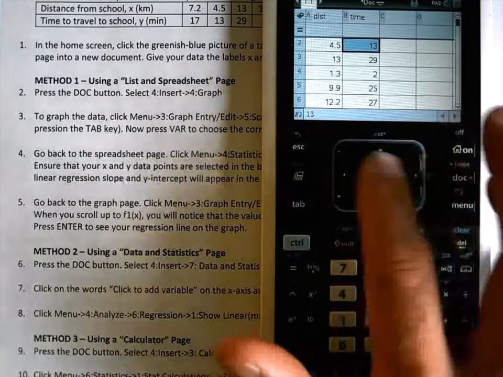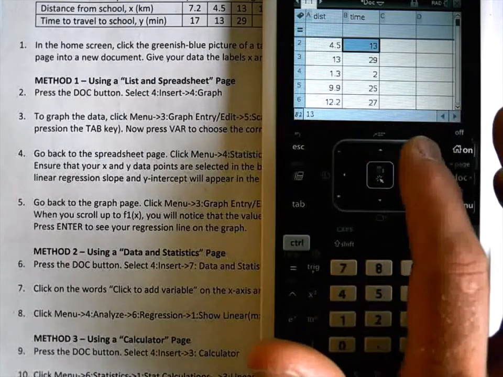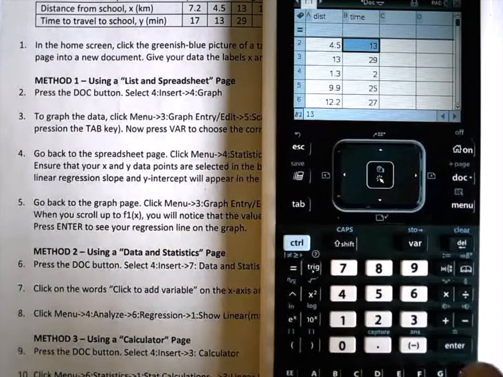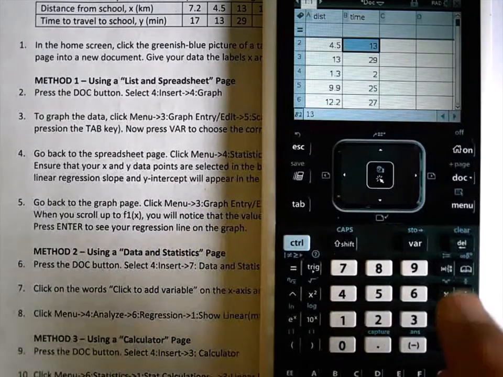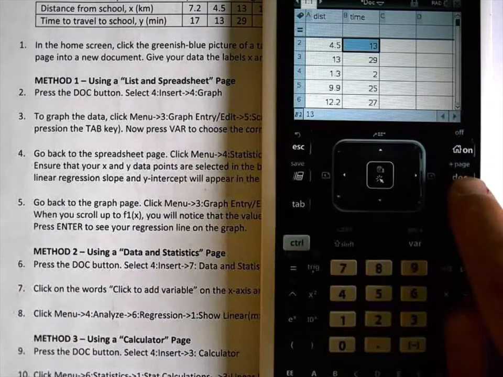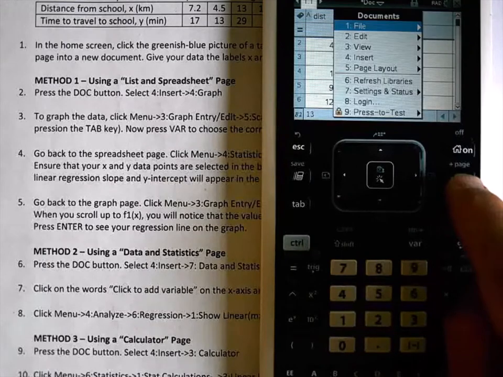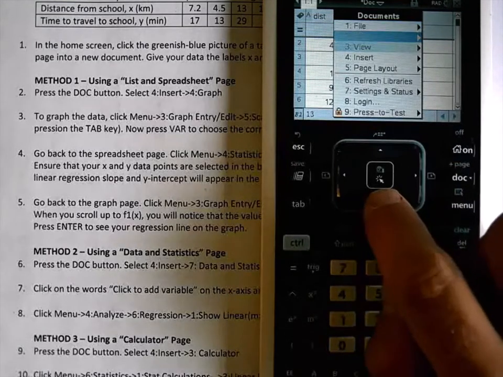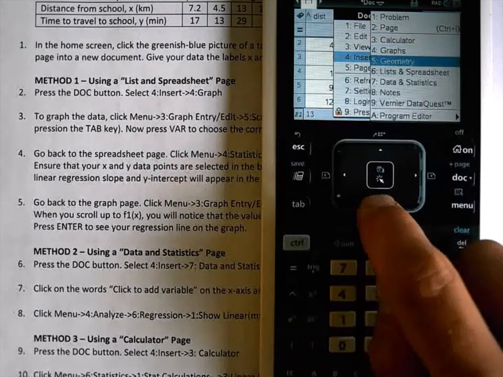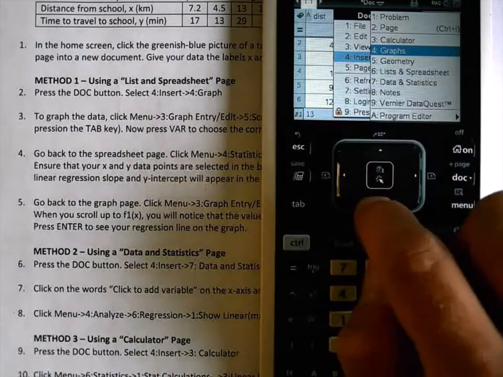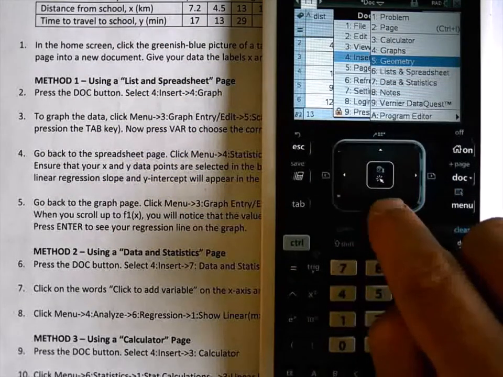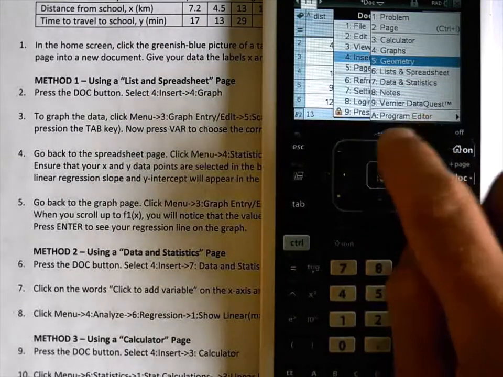So there's a few different ways now of manipulating the data to find the regression line. The first is this nifty thing, the lists and spreadsheet page. So I'm going to press the doc button. Remember, this is one of my all-star keys. The doc button allows us to insert, we go down to insert, another page. Now look, you can do all those different pages, a graphing page, a calculator page, a geometry page, and all of these pages will live in the same file. So this time I'm going to insert a graph. So go to graph.